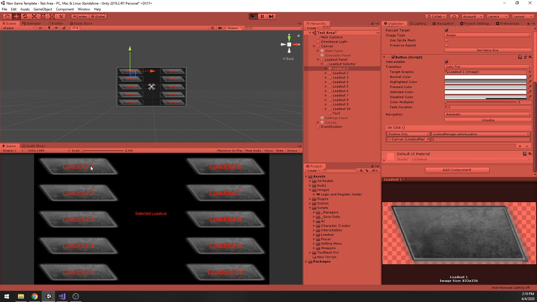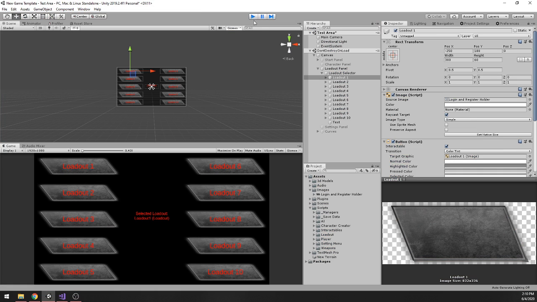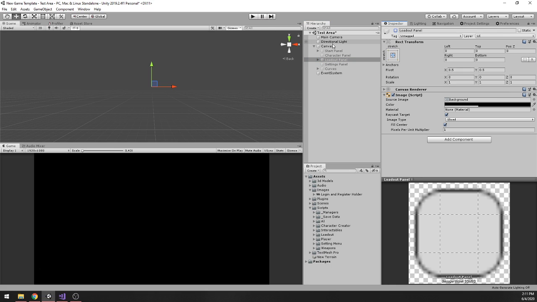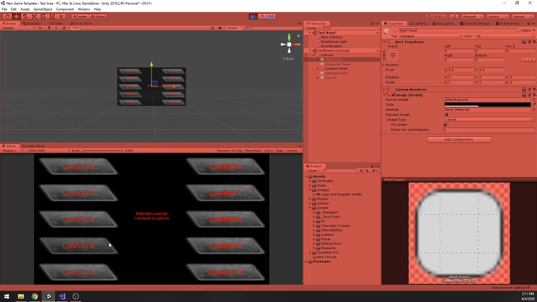So when I click play, whichever loadout I click on will then be populated, and by default the first one is what's selected. So as far as that menu goes, that works, and it's just a little simple setup. If I come in here and disable this and re-enable the start panel, which is like the beginning, kind of like the regular menu, click loadouts, this comes up, and now I can start clicking loadouts.